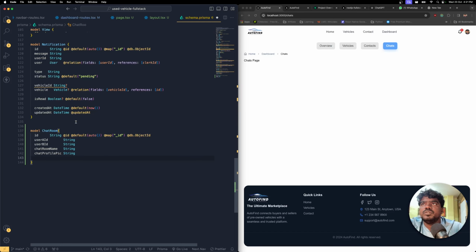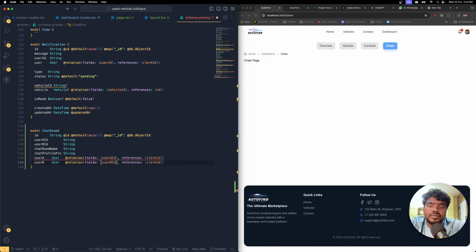Then I need to create the user A reference. So I'm going to copy this, then I'm going to put it over here. Make sure that fields are properly referred with the clerk ID only, right? Which is going to be user A ID, and this is going to be user A, right? Then I'm going to copy this and put it over here as user B, which needs to be properly mapped with user B ID, right? So now all we have to do is create all these references for the user.